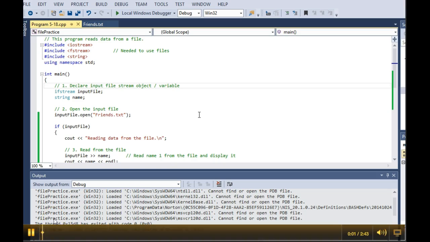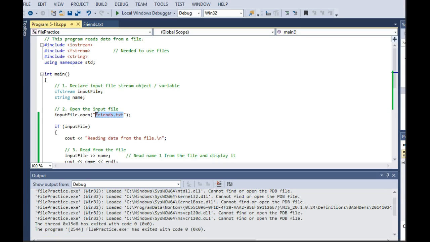You can also let the user enter the file name. Now here we kind of hard-coded the file name, so it's going to just pull from the file name friends.txt, but we could also prompt the user if we want. So I'm going to add a string variable here, just another one called file name.